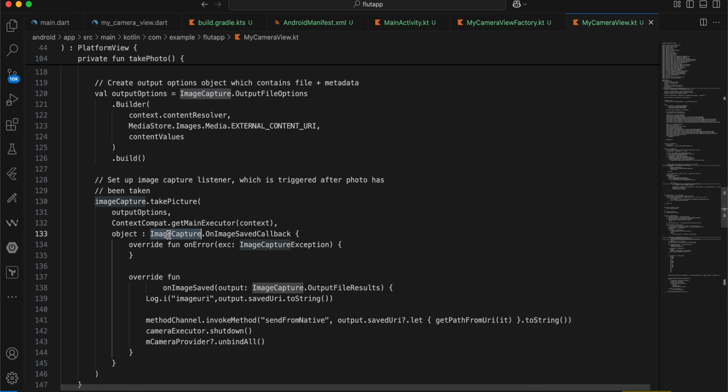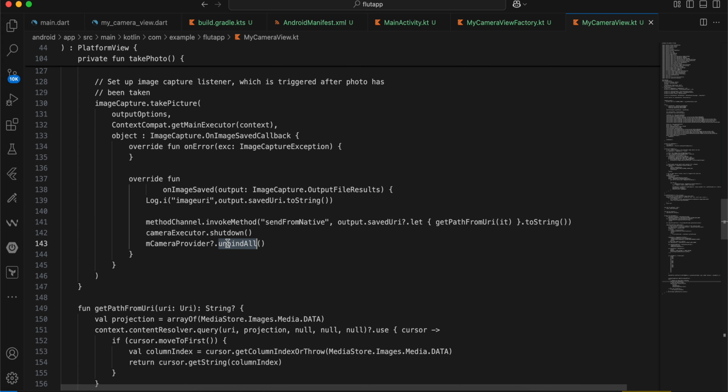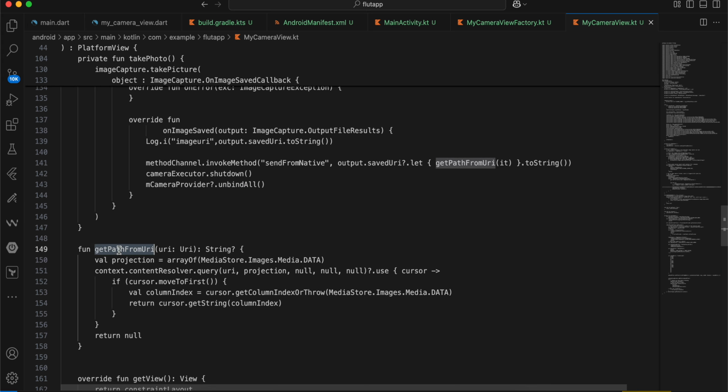Then here we override this particular method, so this gets called once our image is saved. And here you can see we invoke the send from native callback to send the actual URI of the image back to the Flutter side so that it can display the image. Then we just shut down our executor as well as unbind our camera provider, and here you can see this is the get path from URI method, which helps us to get the image URI back from the captured photo.